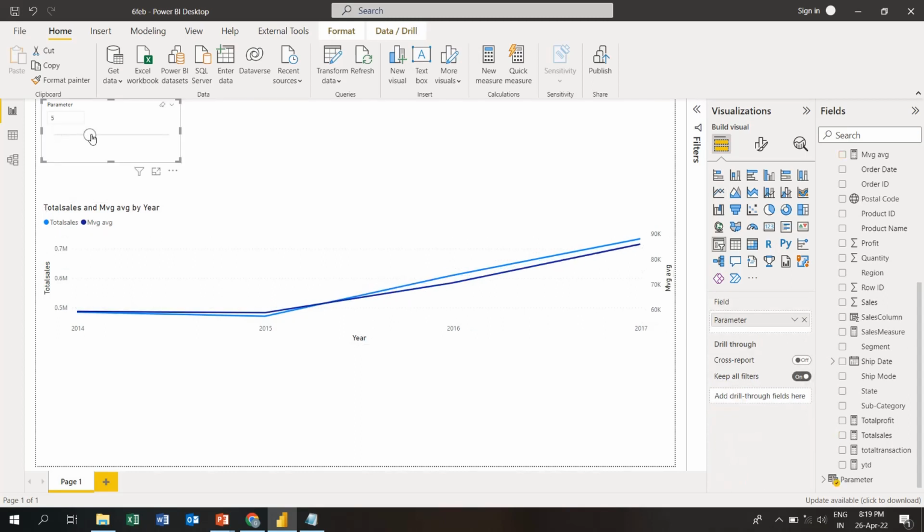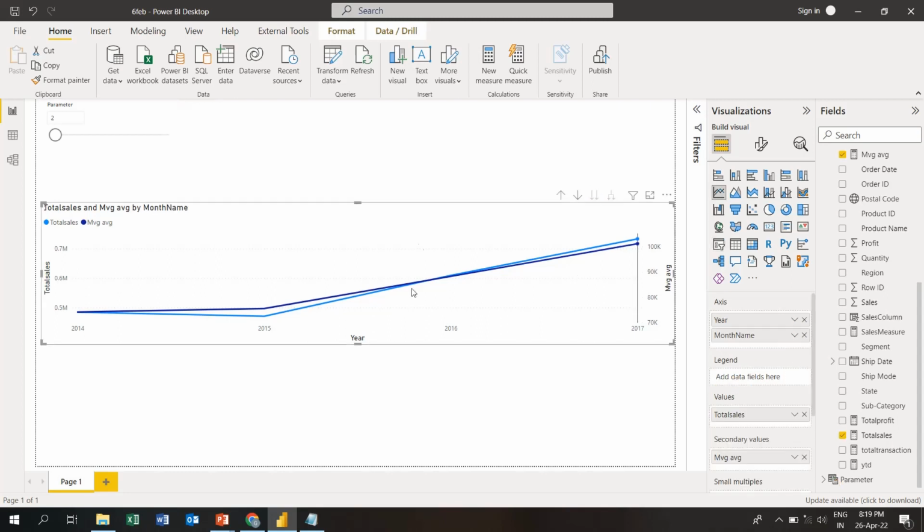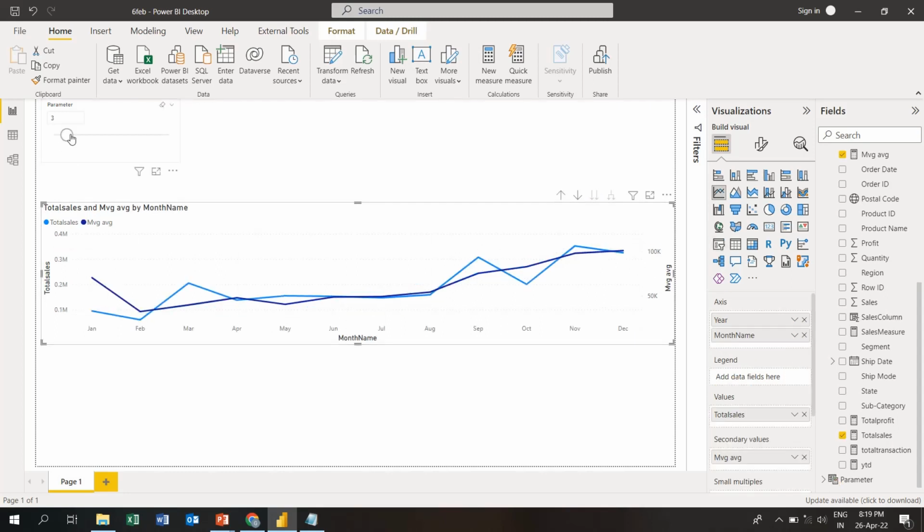Again, it works more dynamically. You can see it on a year basis. You can still drill down further, and it gives us the result accordingly.